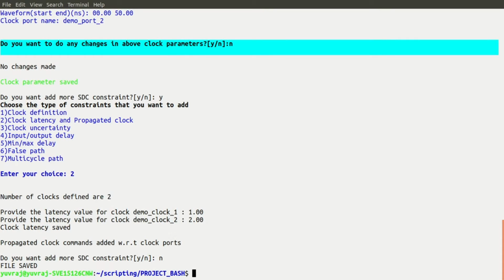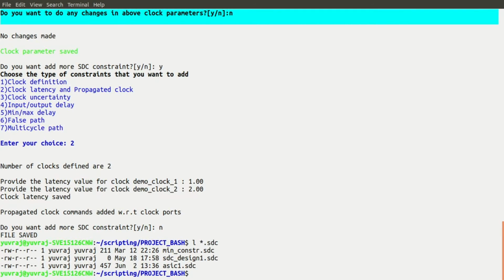Now you can see, we'll just list all the files with SDC constraints. At the end you can see asic1.sdc, and we'll just have a look at it.